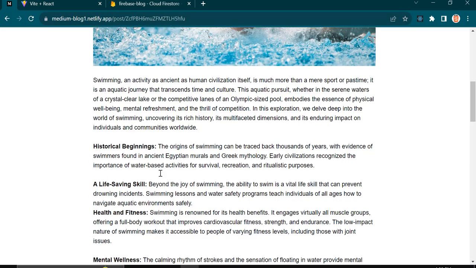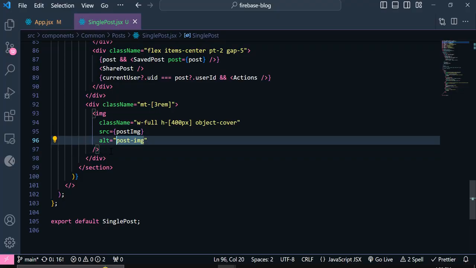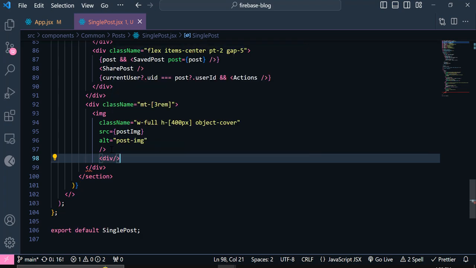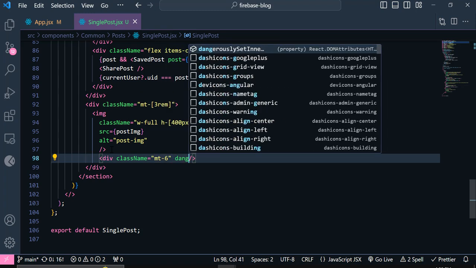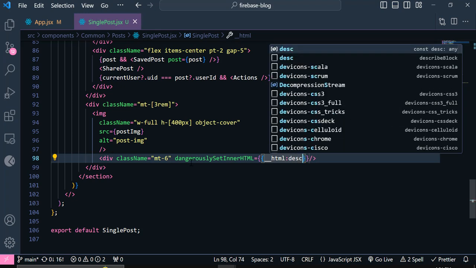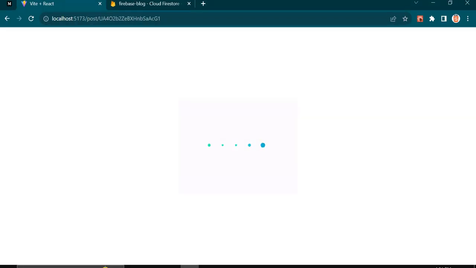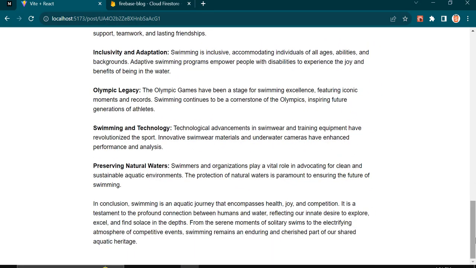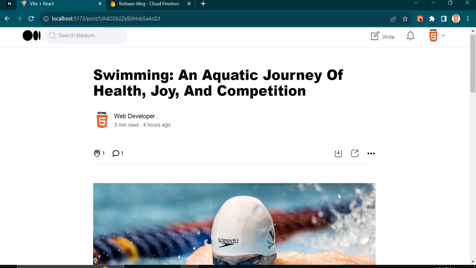Okay, and now let's add our text. Okay, so down this image I'm gonna have a self-closing div, and it will have a class name of margin top 6, and also we are going to add this dangerously set inner HTML to be underscore HTML equal to this description. Okay, now you can see here are all the text of this content.